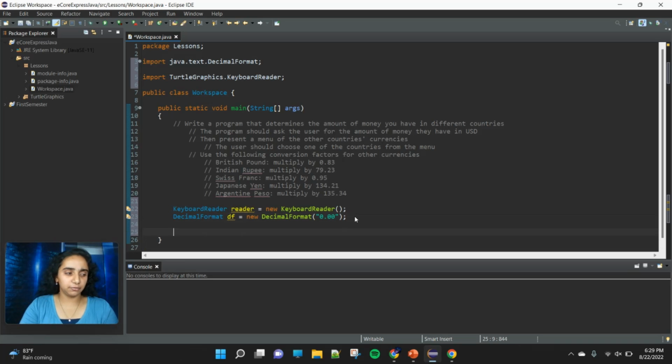So with that being said, let's jump right into the program. We first want to declare our variables. We're going to declare 2 doubles. The first is going to be USD currency, and this is essentially what the user is going to enter. This is how much money they have in American dollars.